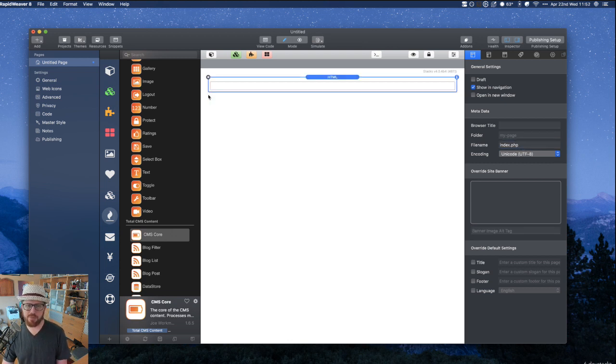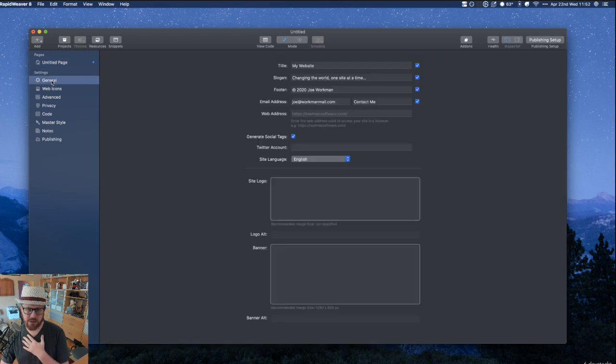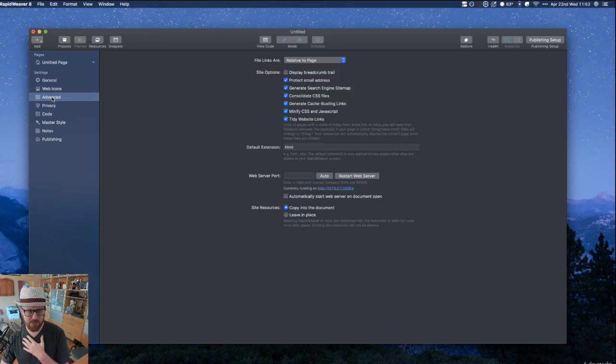Okay. Now, this is what I recommend. If you think there is any chance that you're going to be using a PHP stack or maybe PHP code yourself, this is what I do. I go into my project general settings. I think it's in general settings. No, it's advanced settings. And what you'll notice here is you can change the default extension. What I do on all of my projects is I change this to be PHP.